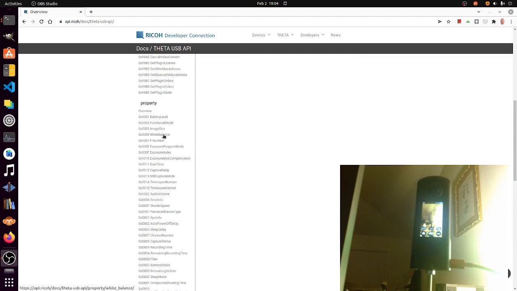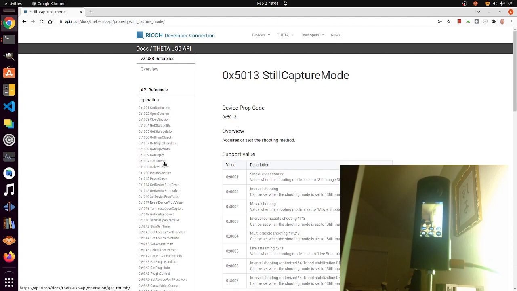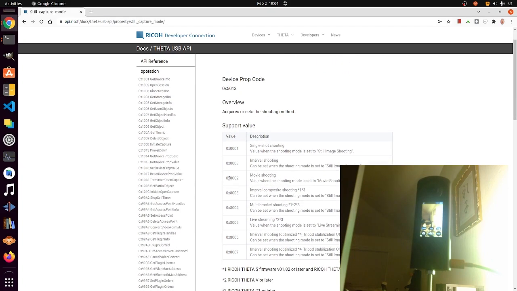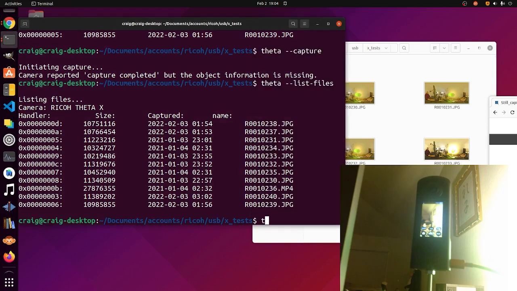So let's put the camera into video mode using the RICOH USB API official reference to get the specific codes that we need. I'm going to use the raw PTP or MTP codes in this example. So we're going to use this 5013 in this example. The THETA is simply PTP cam that I've renamed to THETAs because there's been a bit of modifications to it, but this is basically PTP cam with some modifications.